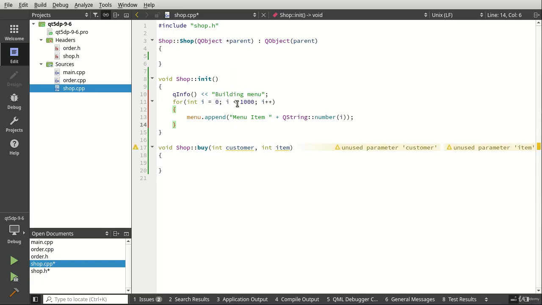So init, super simple. We're just going to build a menu of 1,000 items, and it's just going to put that in the bulky QStringList. Not fun. So we really don't want to copy that around because that's a lot of copying to do. Also, the other complexity here is we want this multi-threaded. So you guessed it, our order is going to be a runnable. We haven't implemented that yet. So let's go ahead and comment that out.